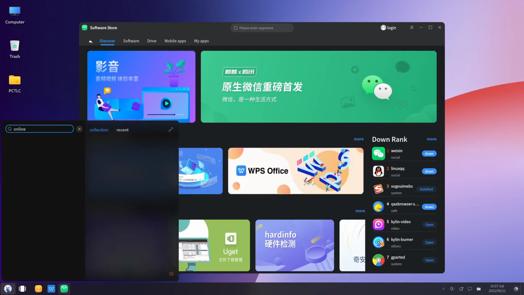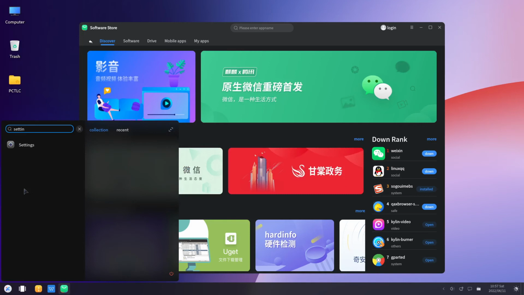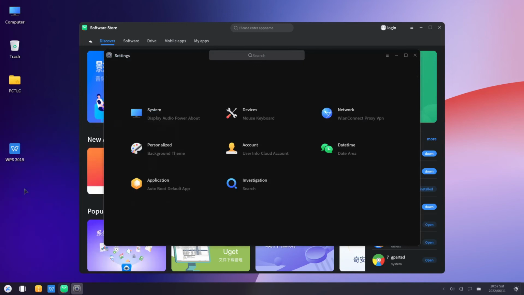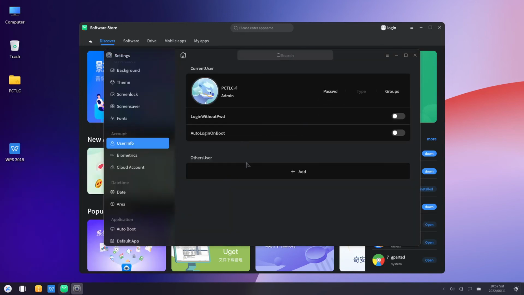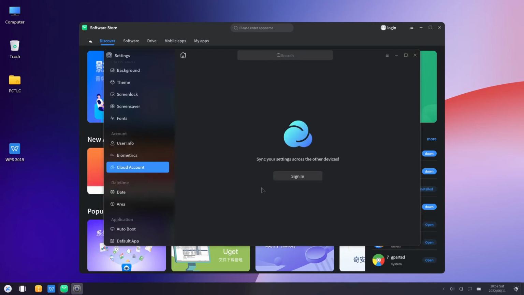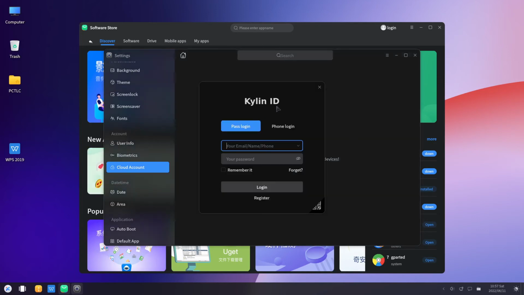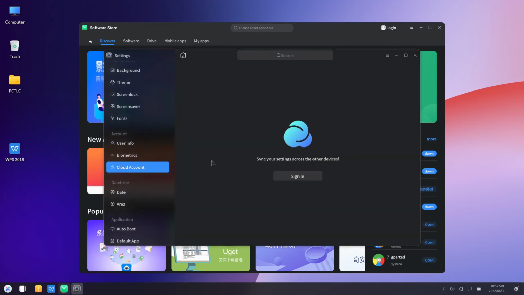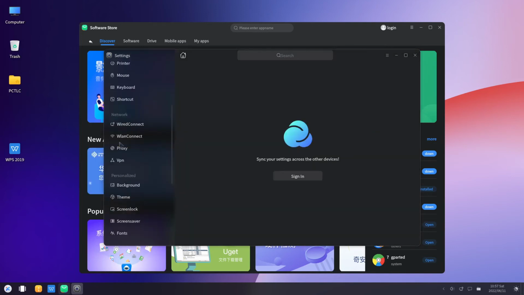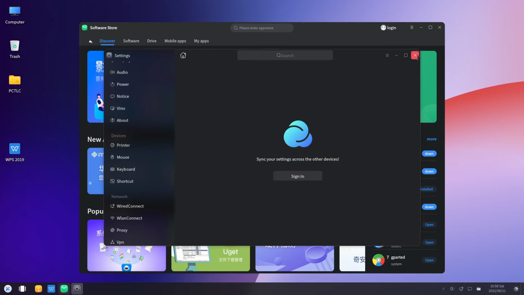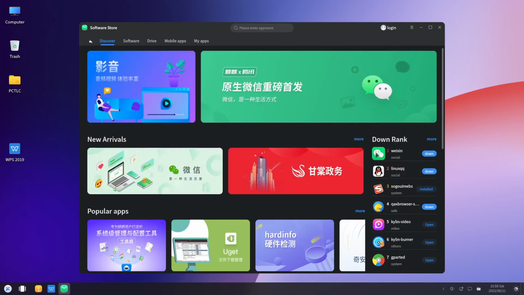Maybe it's in settings, online accounts. Did I miss that in settings somehow? Now the other thing here is when you press enter, you got to press enter and then it opens up. Okay. Accounts, I don't know if there was any online accounts here. Cloud account, sync your settings across other devices, sign in. What does that do? Kylin ID, so that's using a Kylin account. Okay, I don't think there was online accounts anywhere else, so that's a Kylin specific account.